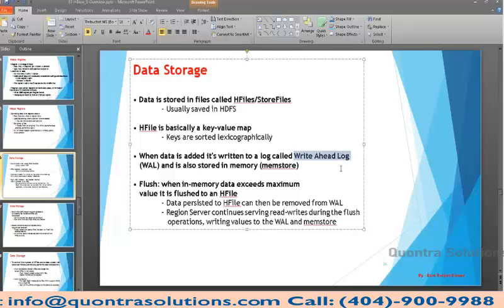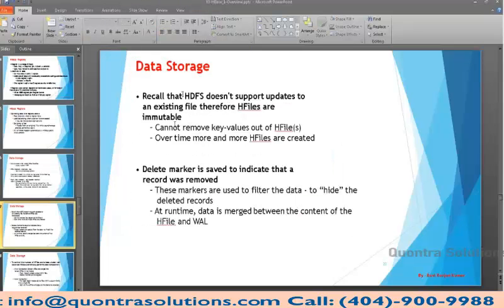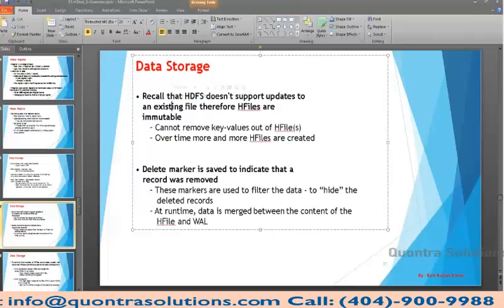So it is nothing but a log which maintains information about the data stored in the memstore. If the memstore is not sufficient to store the data, it creates an HFile, which is a normal file in a file system, read and understood by HBase internally. If you open any HBase file, it will have arbitrary symbols, not understandable text. Now, data storage: recall that HDFS doesn't support updates to an existing file. Therefore, HFiles are immutable.